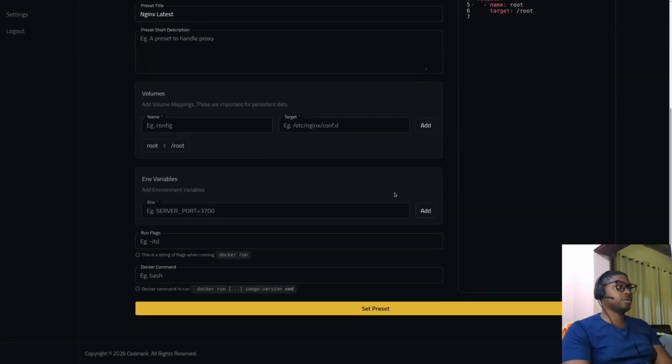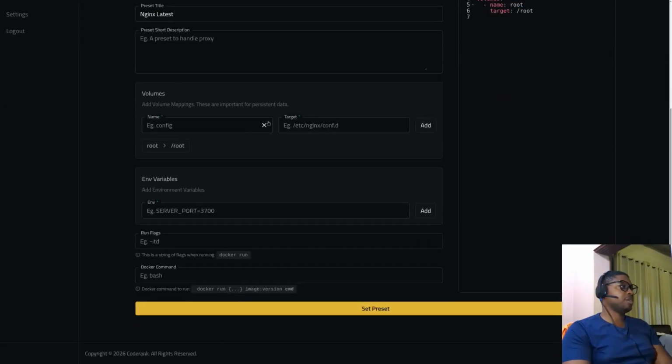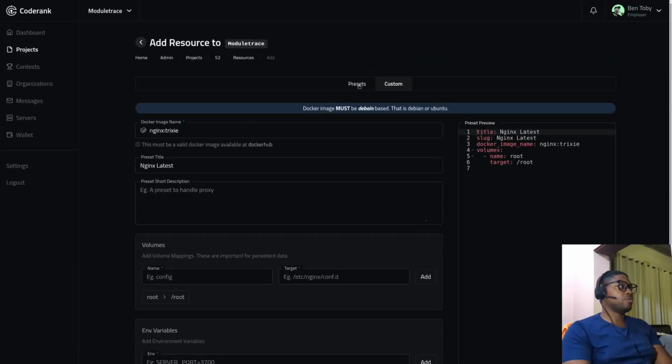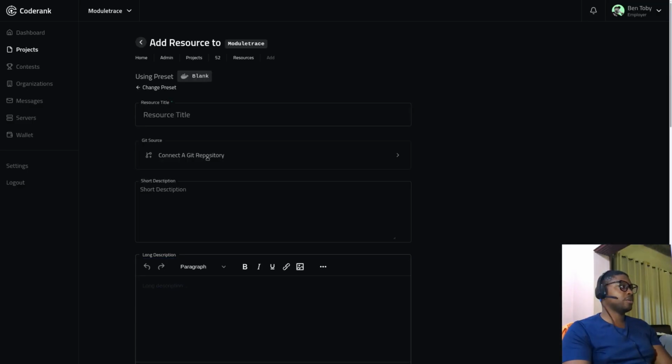So you can create a custom preset with image name, volumes, and all of that. But for now, we just go to the blank preset, which is just an empty Debian container with Debian bookworm installed. So click on that. I'll just call this blank resource.